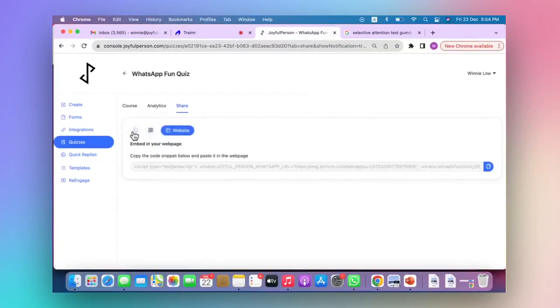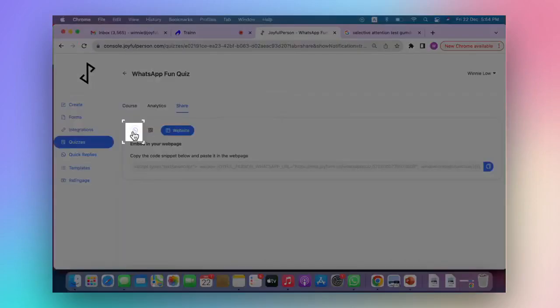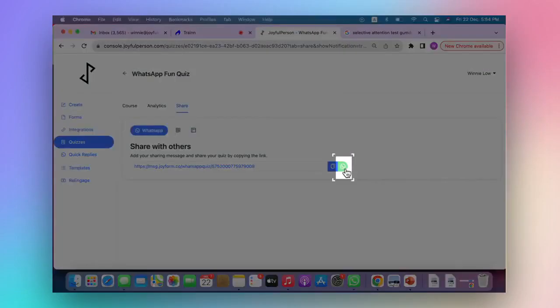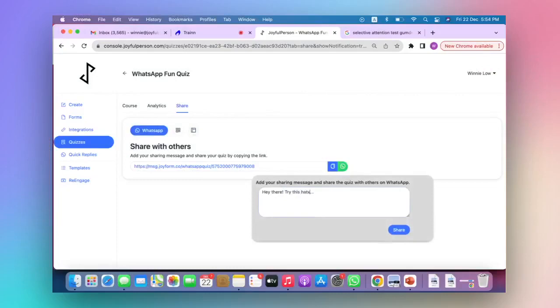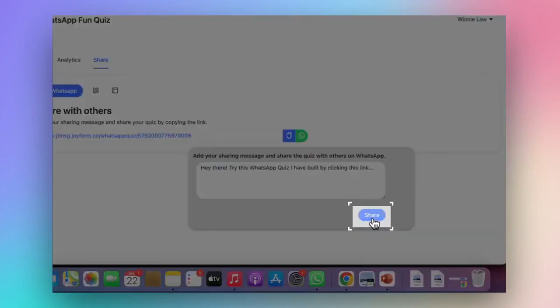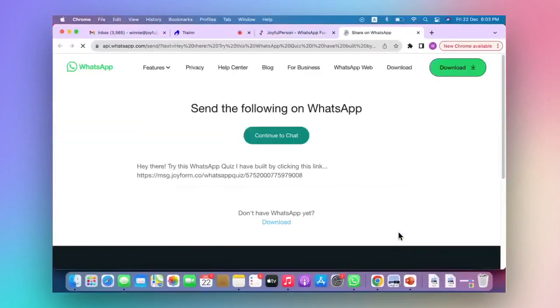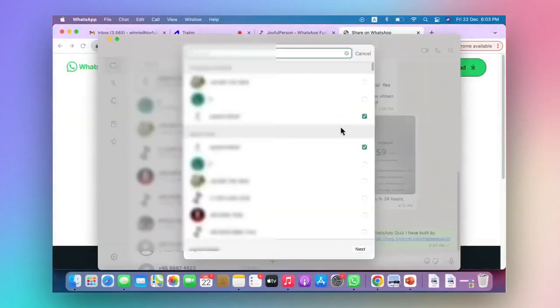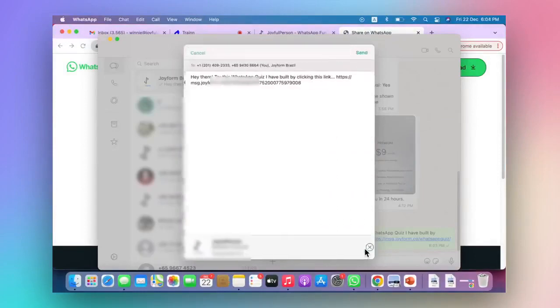Let's see how to share it directly on WhatsApp. Click the WhatsApp icon. Personalize the message to send on WhatsApp. Click Share. You can select multiple contacts or groups to share your WhatsApp quiz. Click Next and Send to share.